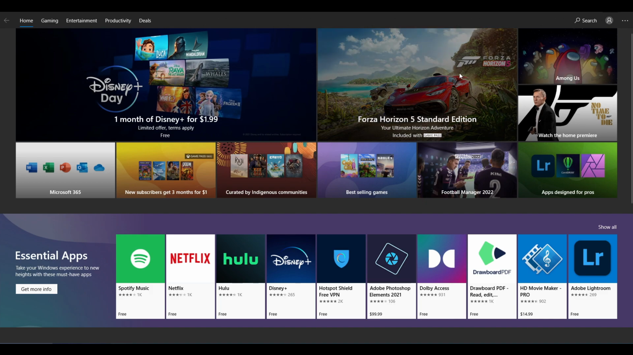So what you're going to want to do is go to the Microsoft Store, then click on this little icon here, which is your profile. Once you are there, you will see your email, and what you're going to want to do is click on sign out and then sign back in, which is really simple.